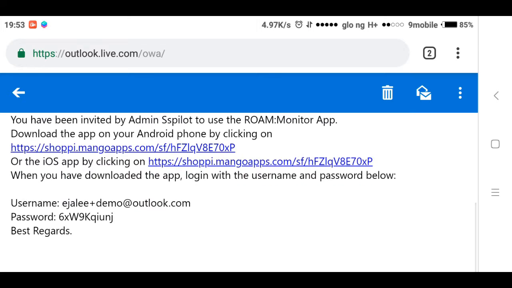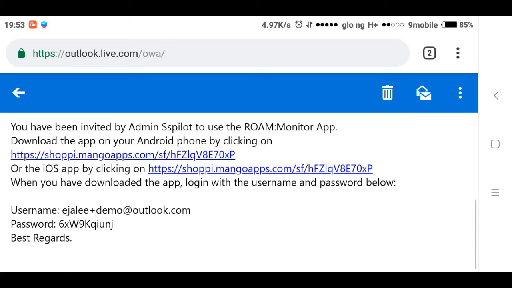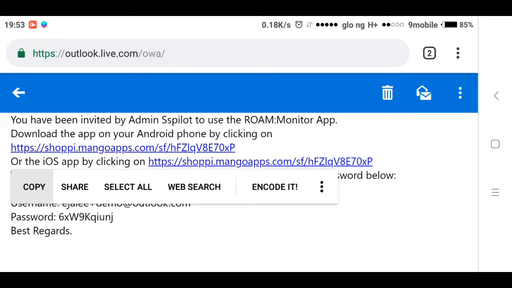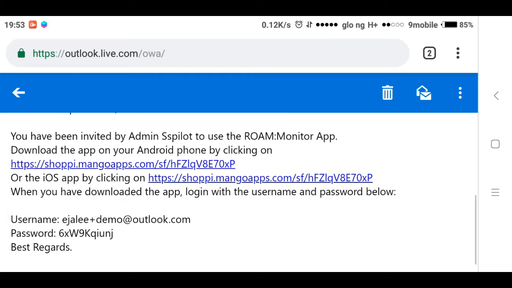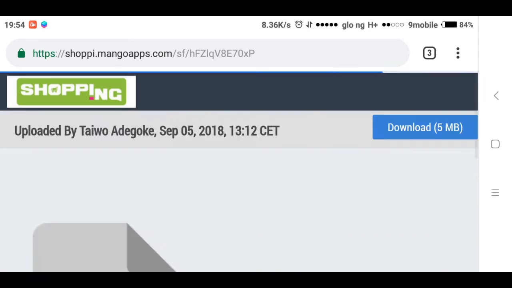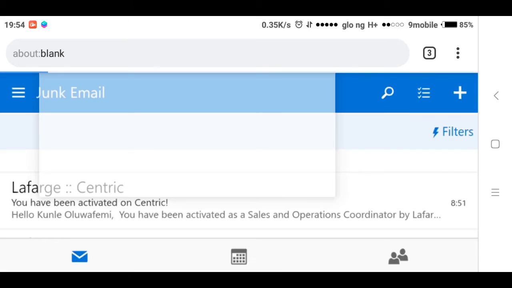Hello SaleSniper demo. This is the link to download the application. You click on this link for Android. Then this is my credential, then my password. So here I'll be copying the password. I have the application installed on my phone, but for this demonstration I'll be clicking on this one so that I show you how to download the application. I'll click on this link shown here.